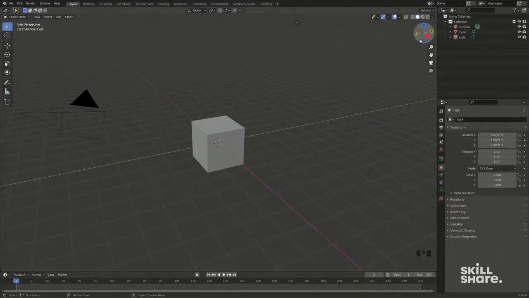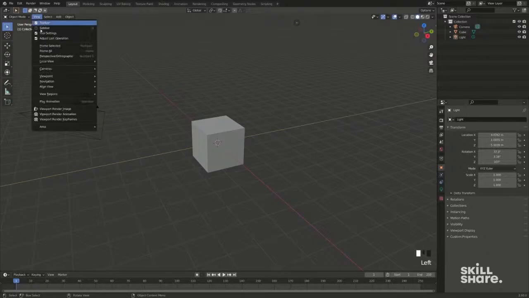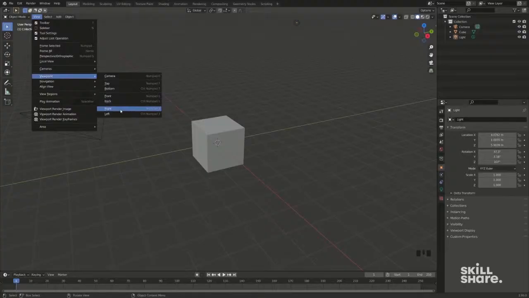You can use the numpad to move through these different views as well. Alternatively, if you come up here under the view menu, you can click View, come down here to Viewpoint, and change from top, bottom, front, back, right, or left. You can also see the corresponding numpad shortcuts there. I recommend getting familiar with these because that's something you'll do quite often.